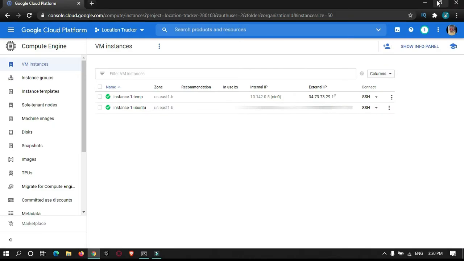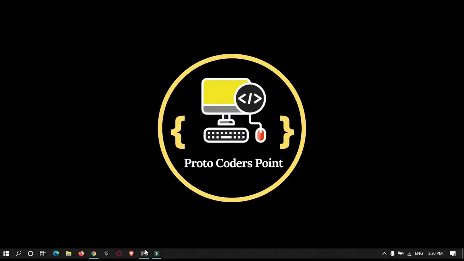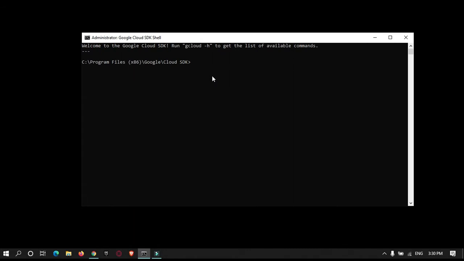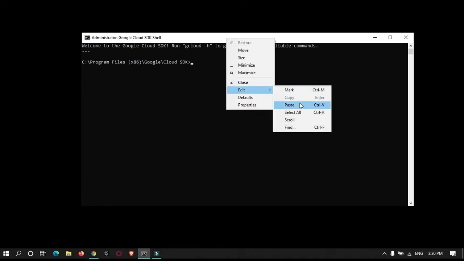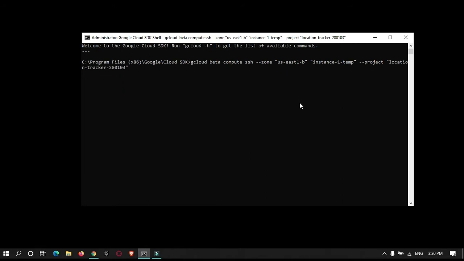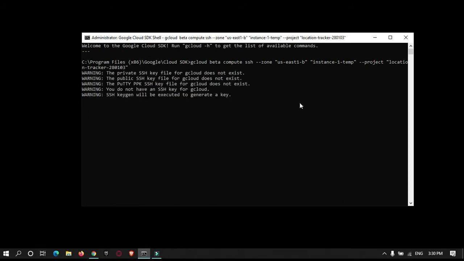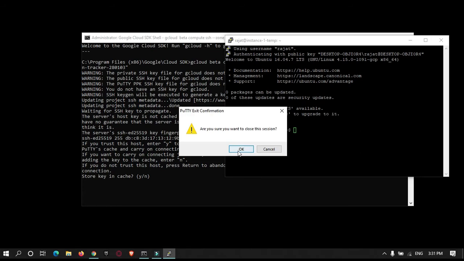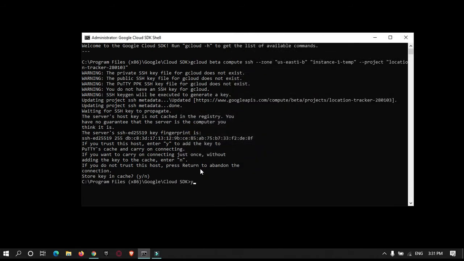Okay, and after doing that you also need the Google Cloud SDK shell to be installed in your Windows operating system. I have already installed it in my system. So this is my Google Cloud SDK shell. Just paste your command over here and hit the enter button. Okay, so our .ppk file has been created.